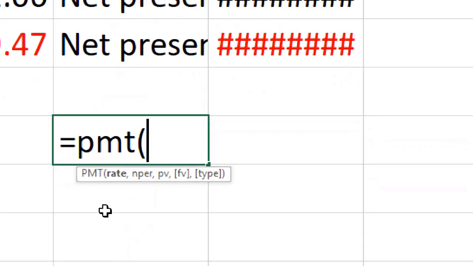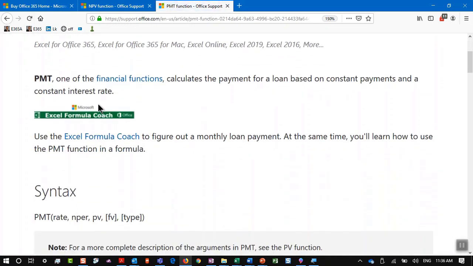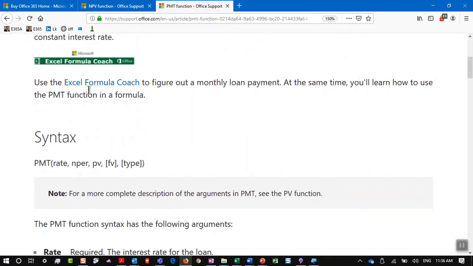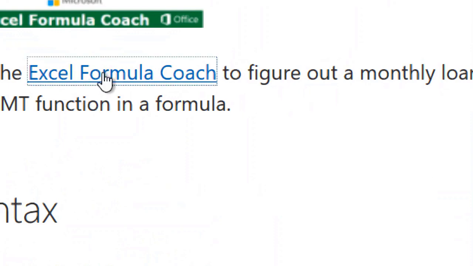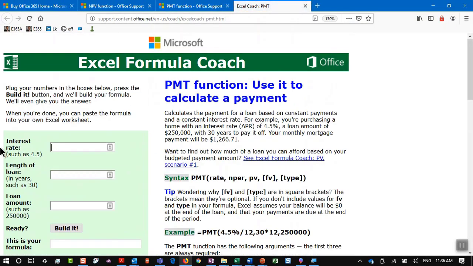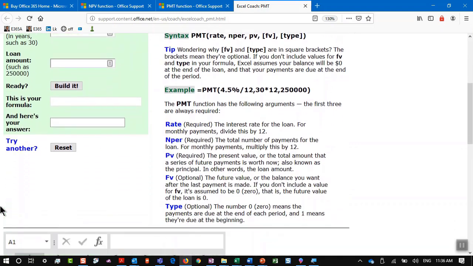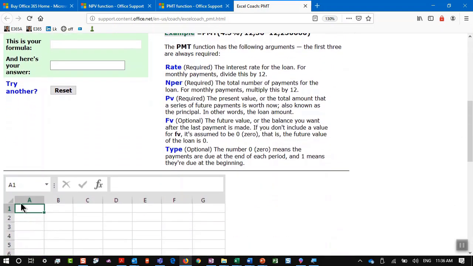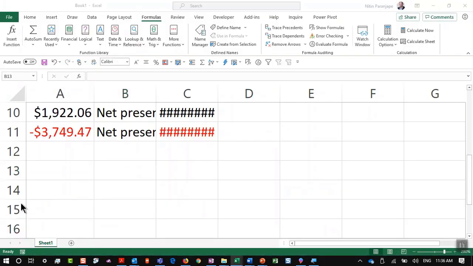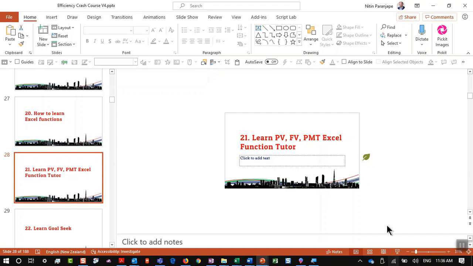So just type PMT. Notice this is a tooltip. In that tooltip, there is a hyperlink. If you click on the hyperlink of the function name, it will go to the browser. Now, this of course shows you syntax and examples. It gives you another special feature called Excel Formula Coach. Click on that. It actually gives you a wizard. It tells you how to use it, how to calculate EMI in this case. This is a live example, and then you can learn from it. You don't even have to copy paste in Excel. They are one step further. For some common formulas, this is also available. So irrespective of who you are, learn these functions.